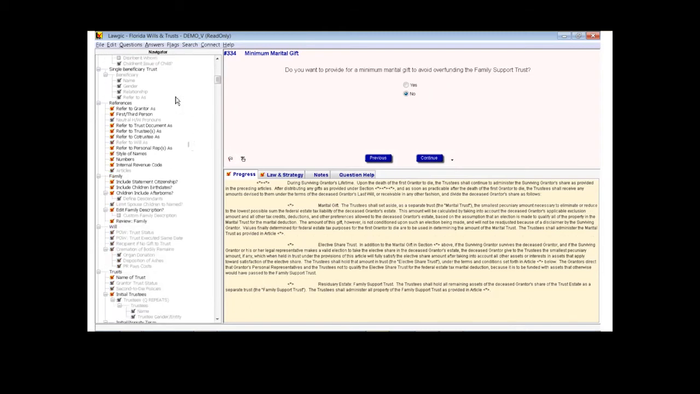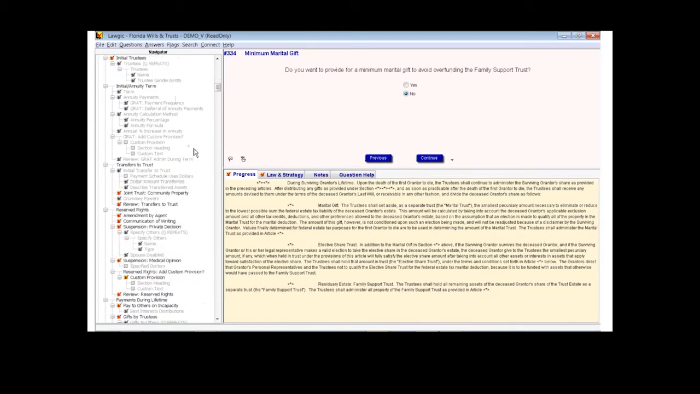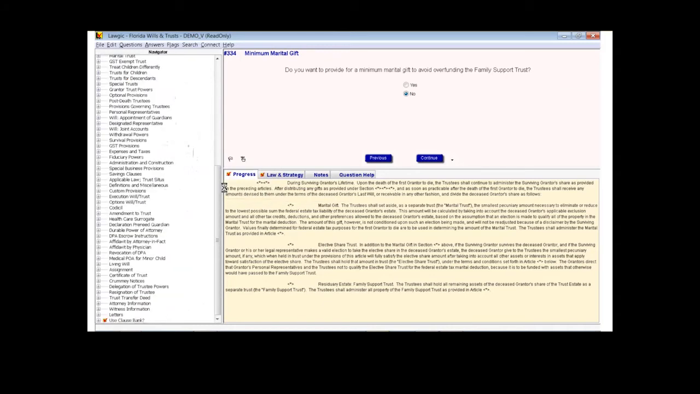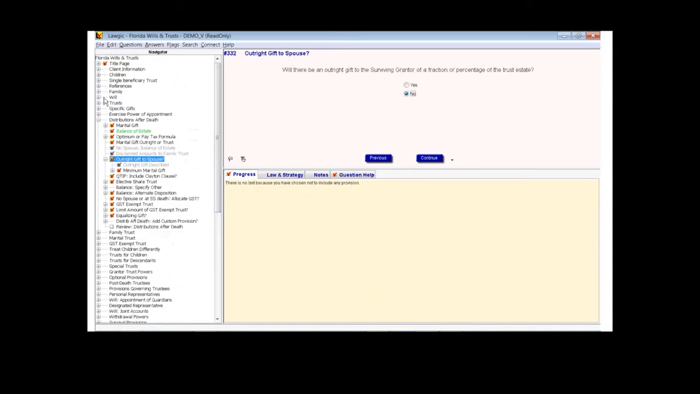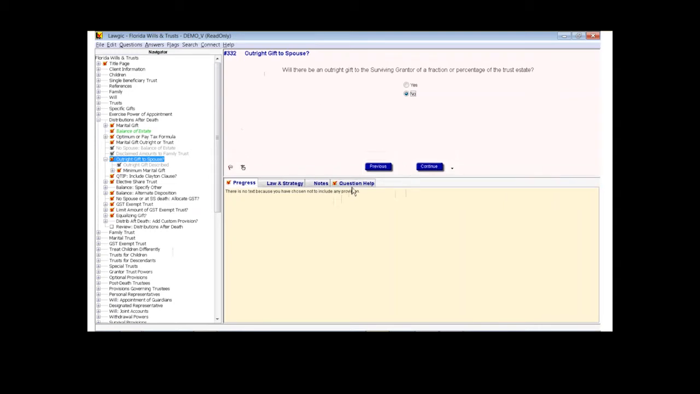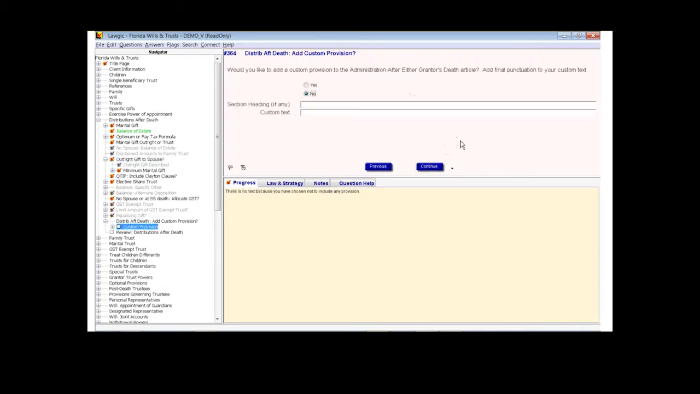At this juncture, we have the navigator fully open. It's generally easier to work with it in its collapsed state, so I will right-click in a white space again and ask it to collapse all. This then collapses all of the sections except for the section I'm currently working in. And now I'm able to go forward and continue with my question and answer session. I'll click on Question Help here and on Progress. I'm going to go up above and stay with the answer here of no and click Continue.